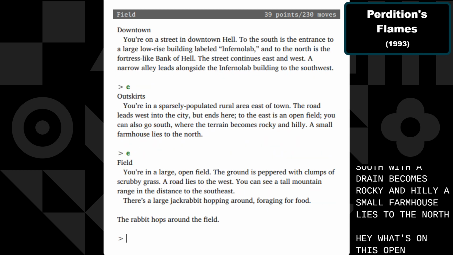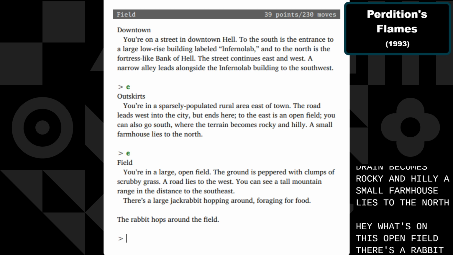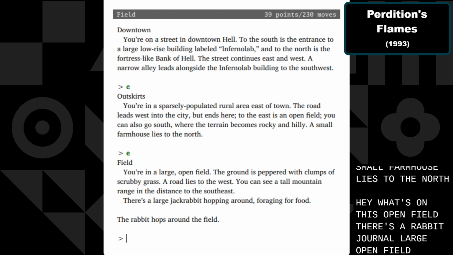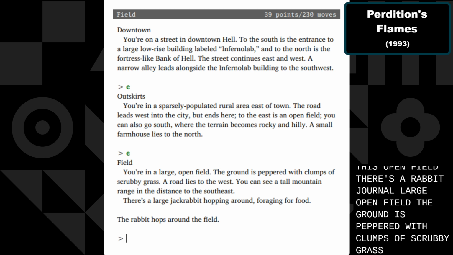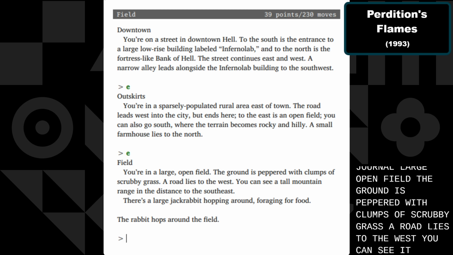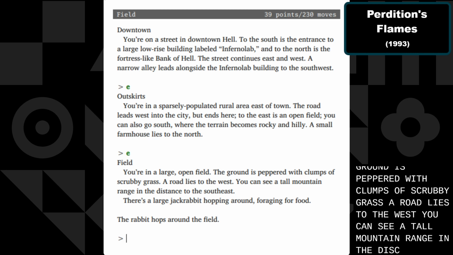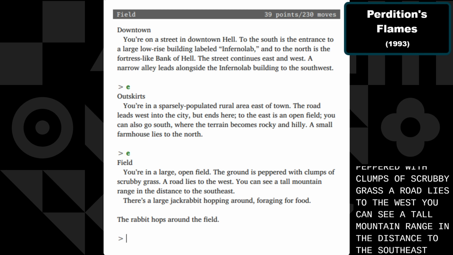Alright, what's on this open field? There's a rabbit. You're in a large open field. The ground is peppered with clumps of scrubby grass. A road lies to the west. You can see a tall mountain range in the distance to the southeast.